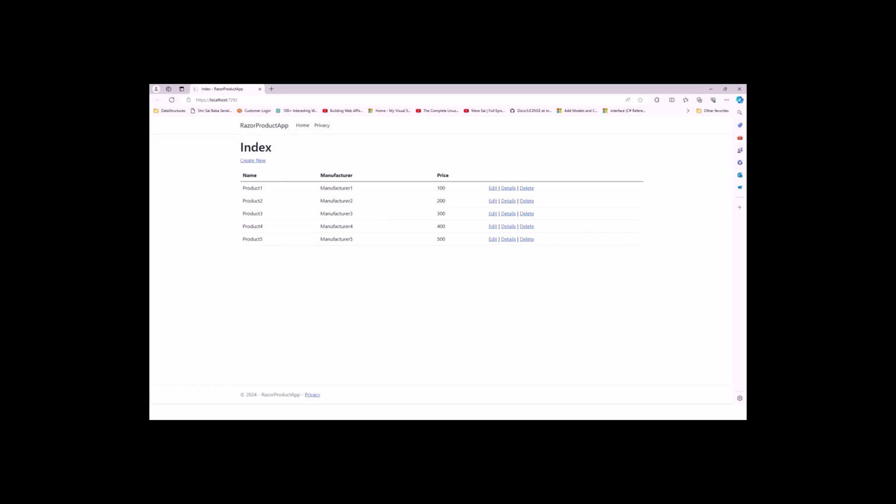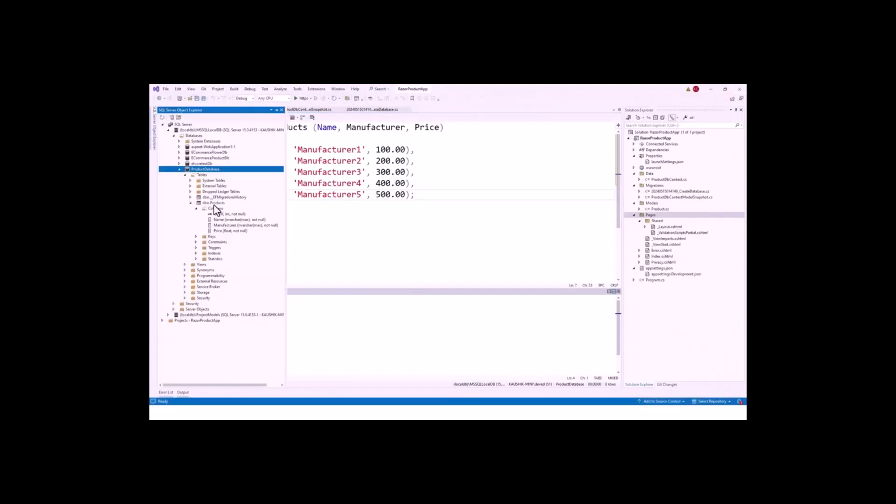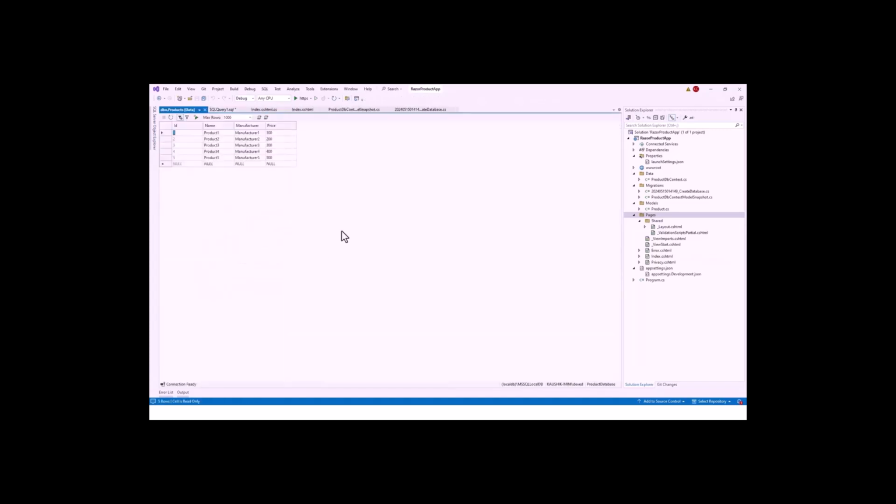So this query inserts 5 rows into the products table. Each row represents a product with its name, manufacturer, and price. Now if you quickly look into the database table, you should be able to find the data, view data. So all the data that I have pushed into the products table and the database is there inside this database, inside the products table.